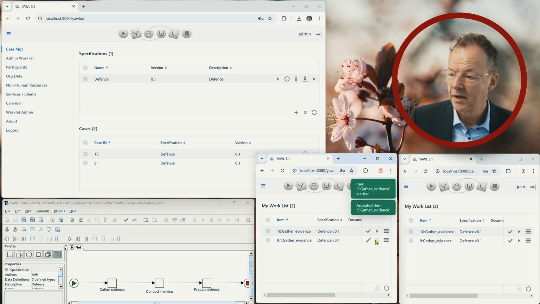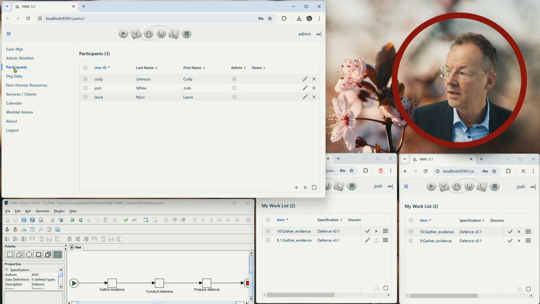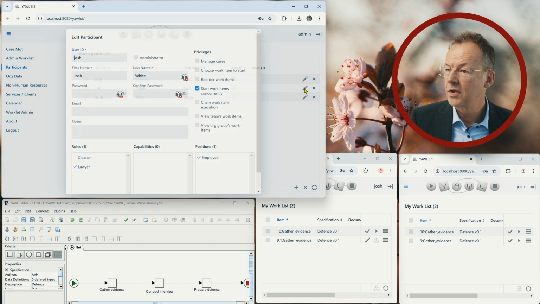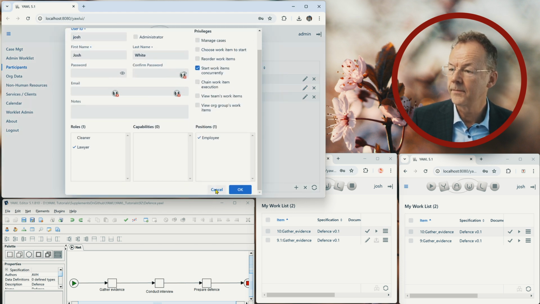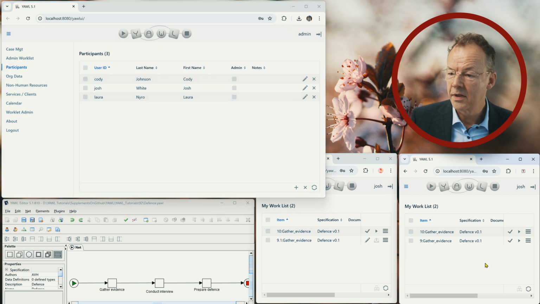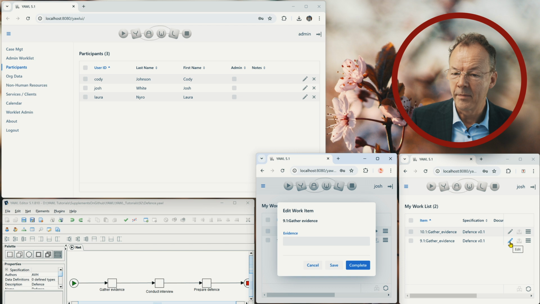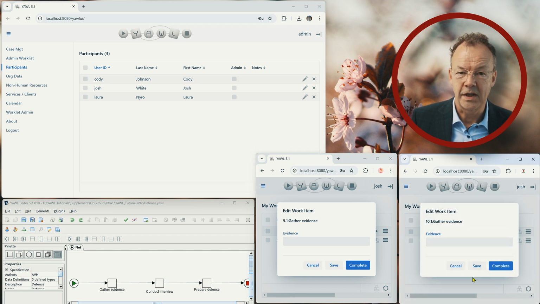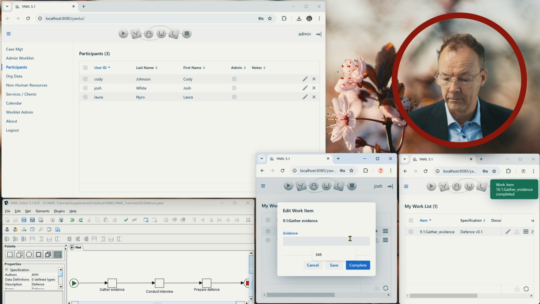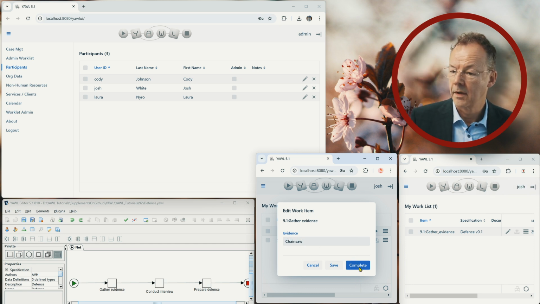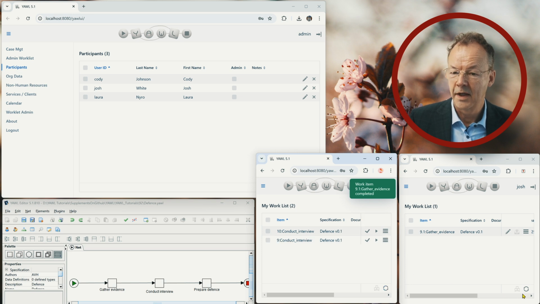So if we start gather evidence in one of the windows here, because Josh has the privilege start work items concurrently, we can also start another work item called gather evidence here in another window, and we can even open them concurrently and work on them concurrently and then fill them in one by one, and then it goes on.